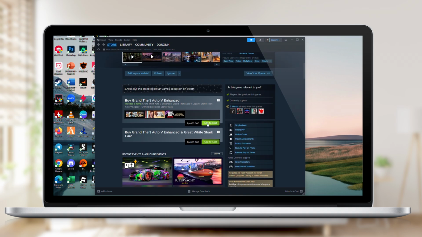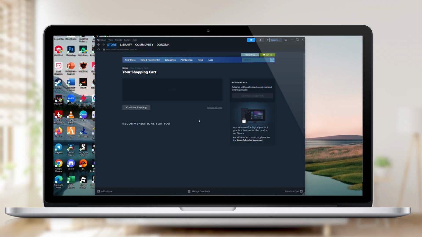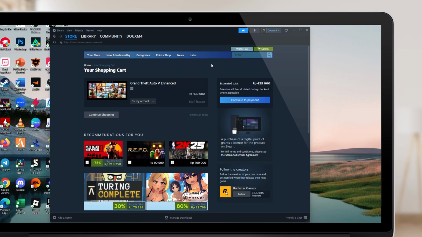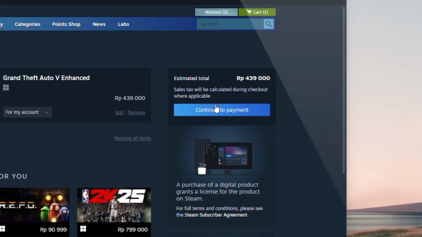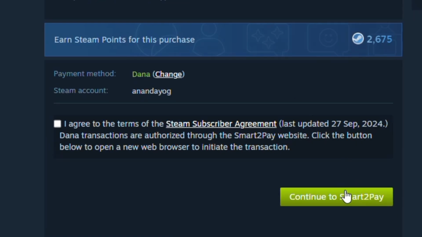After that, add it to cart. Click View My Cart. Go to Continue to Payment. Then choose what payment you will make. There are PayPal, Visa, and others. Then continue. Check this. Then go to Payment.